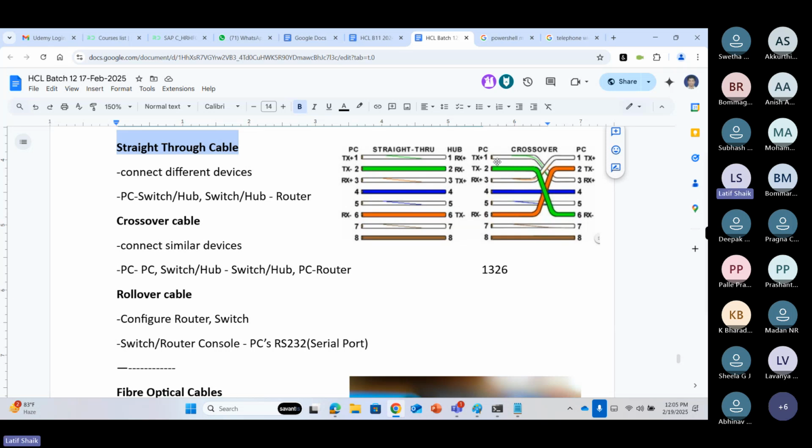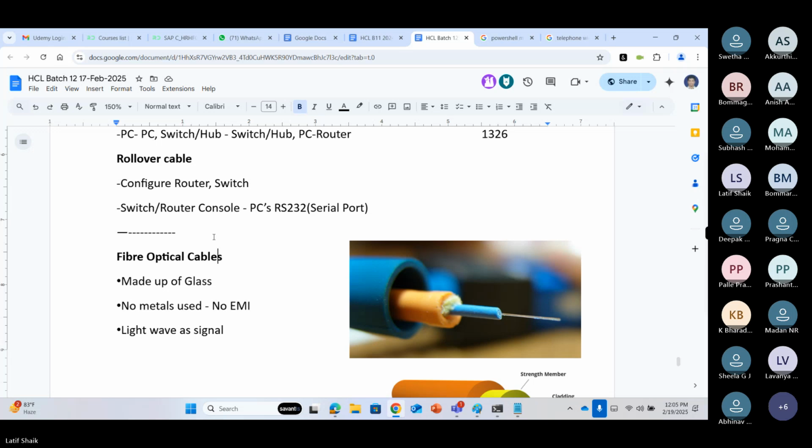Next, rollover cable. In rollover cables, the color you use on one side is reversed on the other side, meaning first pin goes to 8, second goes to 7, third goes to 6, like that it reverses completely. These are all used as console cables to configure routers, switches, and that kind of stuff. Okay.